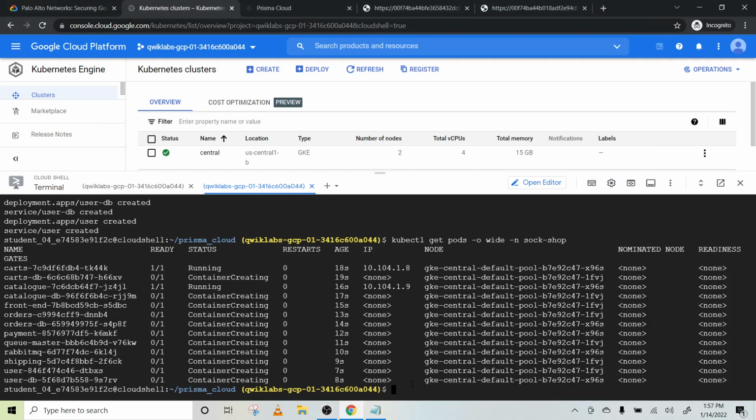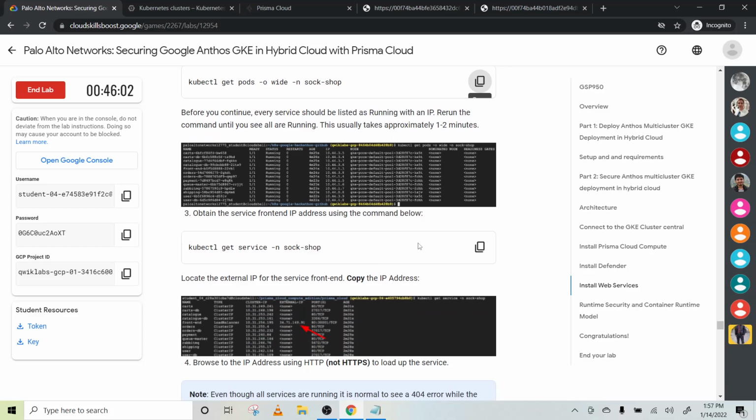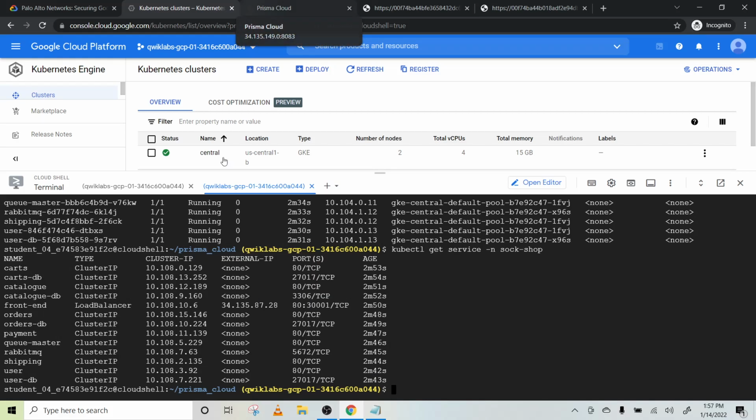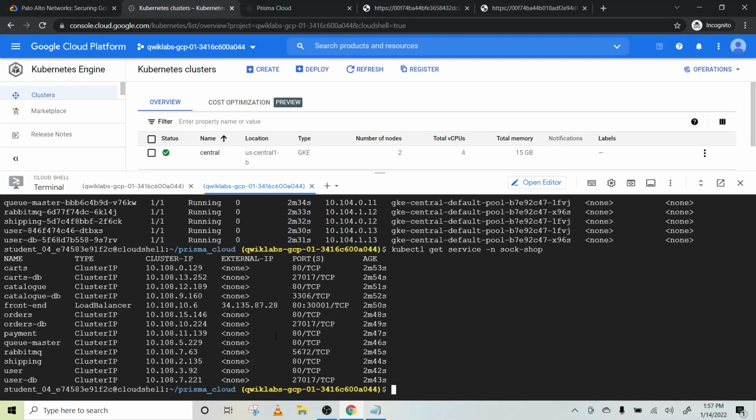Okay, let's check once again. Run the previous code, the same code. Just press the up arrow on your keyboard and the last code you ran will come up, then press Enter. Okay, good, everything is ready now. Now let's run this code. This is the IP address. Look at the external IP address and copy it.